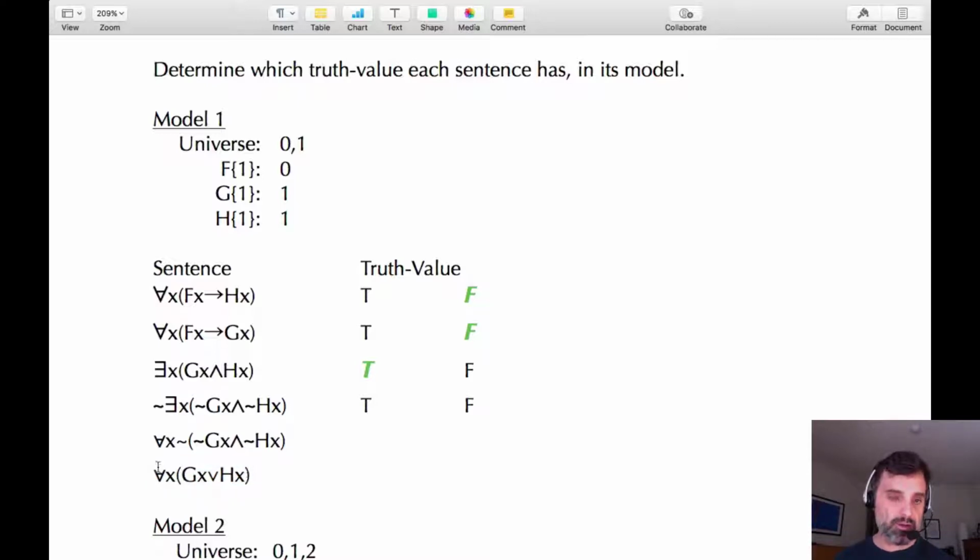So let's look if it's true. So for all x, either gx or hx. Well, if we assign 0 to x, g is false of 0 and h is false of 0. So when we assign x to 0, that's false and that's false, so the whole disjunction is false. So is it the case that when we assign each object to x, this comes out true? No, there's at least one object for which it comes out false.